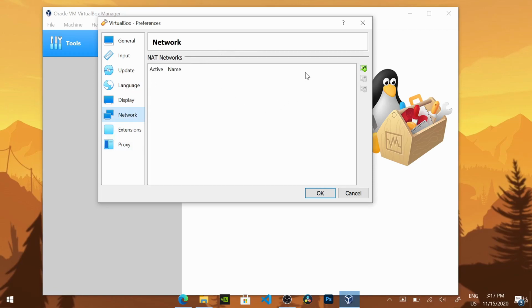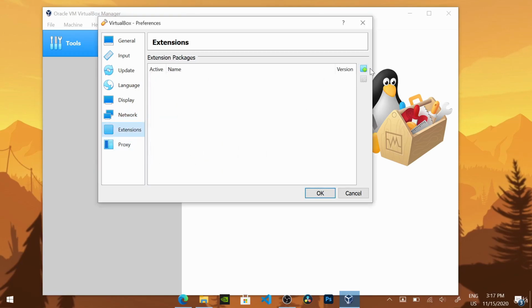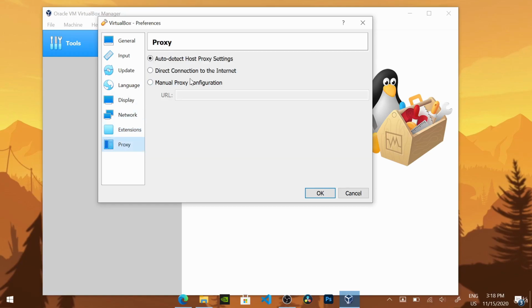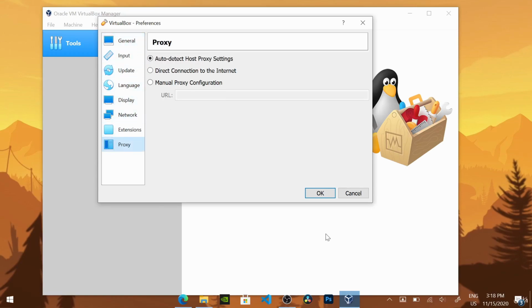Network, I don't know exactly how to use this, but if you're an advanced person, feel free to talk in the comments about some cool things you can use here. For extensions, if you know much about VirtualBox extensions, honestly, I don't really know about them much. Personally, I don't like to fiddle with it, just keep it how it is. And the proxy, if you have a manual proxy, then you can configure that on your own. So, all in all, these are all the recommended settings that I have.